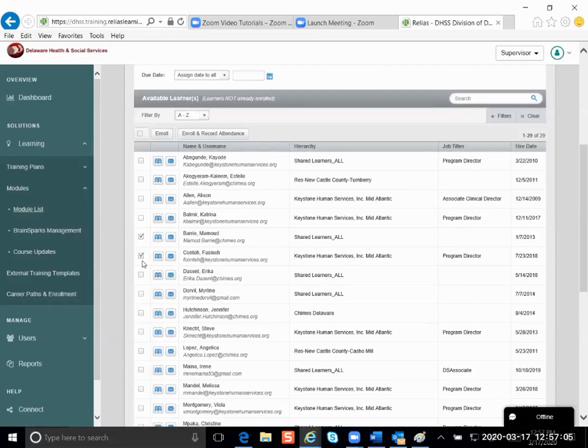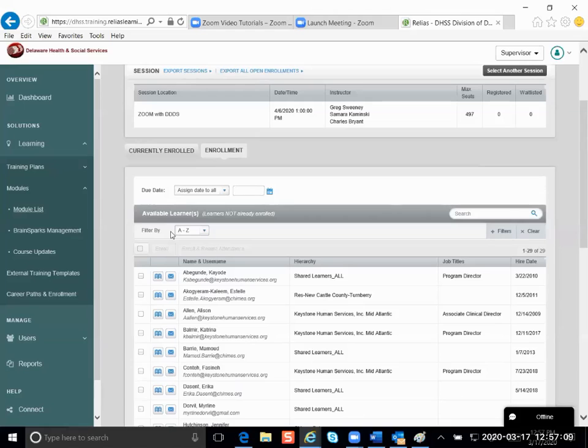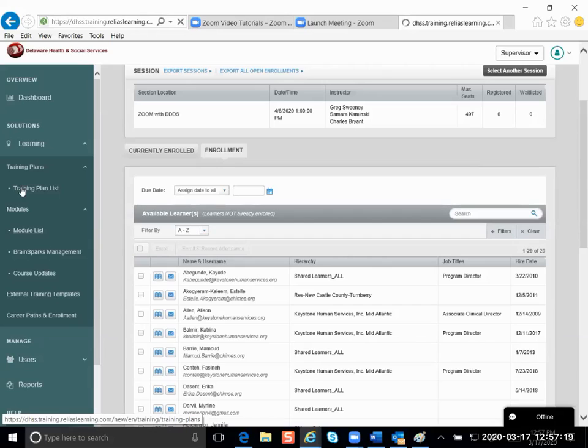So, Tracy, does that answer your question? Yes, you can. You just have to sort them out right. Is that the same thing for the other courses? The other training plans? Yes, you can do the same thing in the training plans or the module list. A lot of Relias is the same, just different areas, but they look the same.